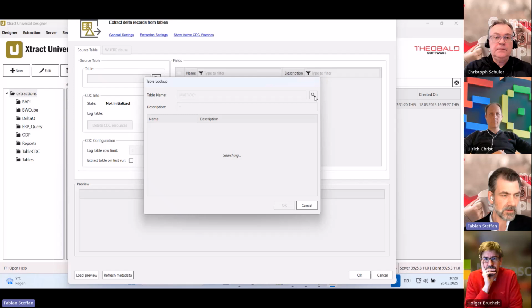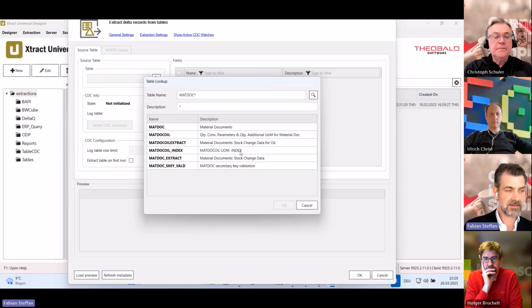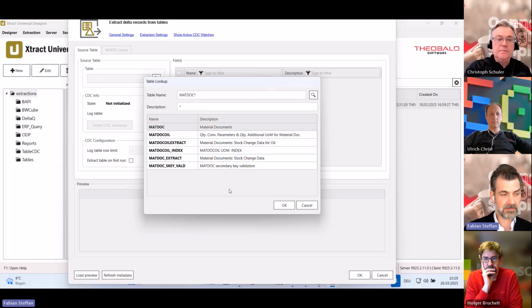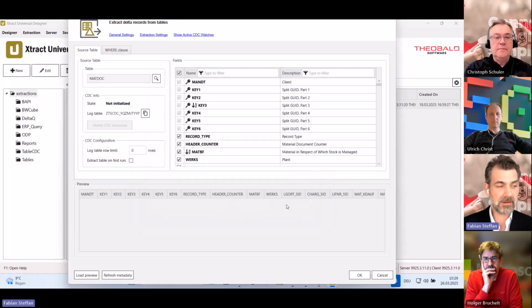As you can see, I now get a list of results. I select the standard table called MatDoc and confirm with OK. In the background, we can entirely extract all the relevant metadata of this SAP object. This is really important, especially for processing it into the mirror database. Here you can see it's not initialized, as Christoph already mentioned.